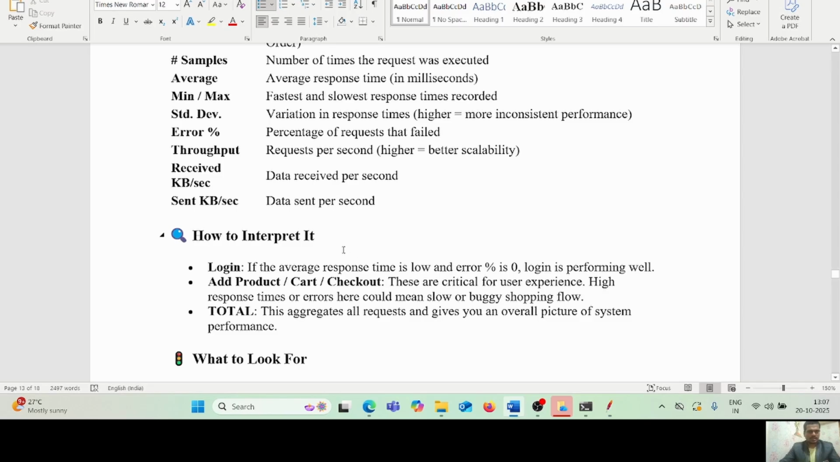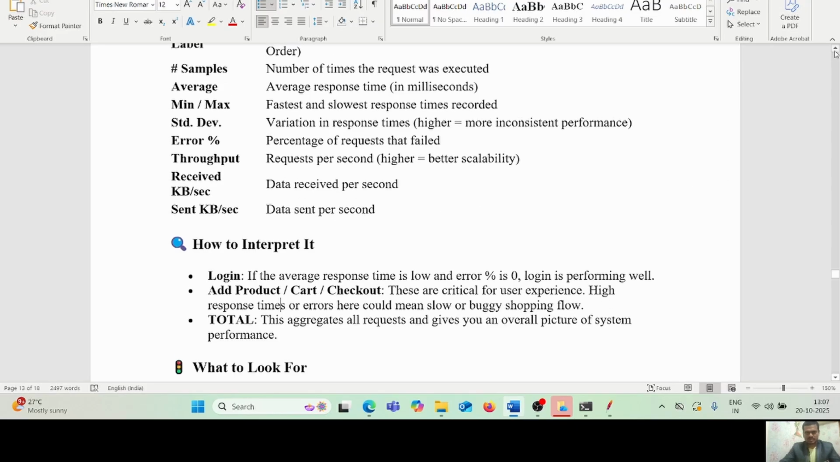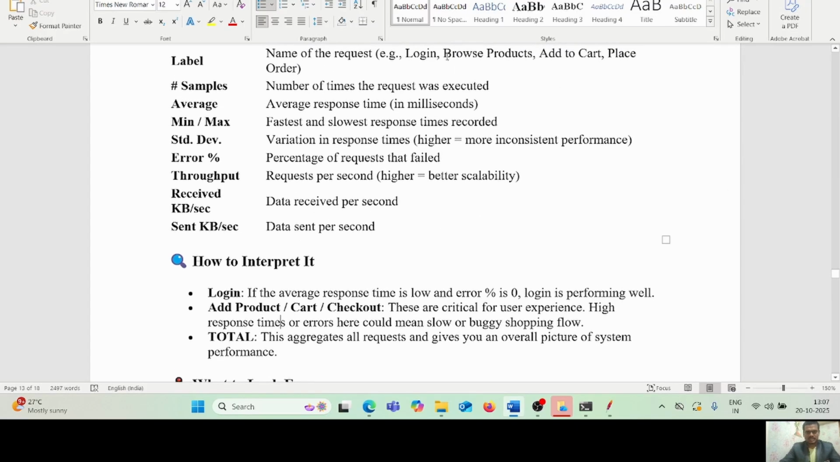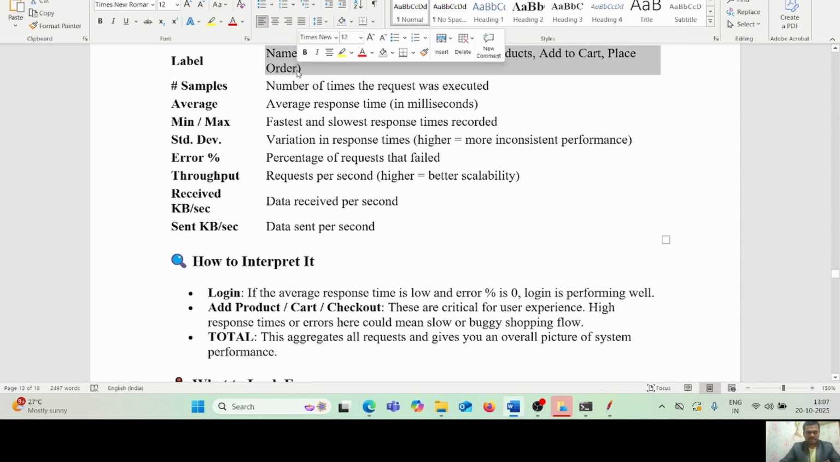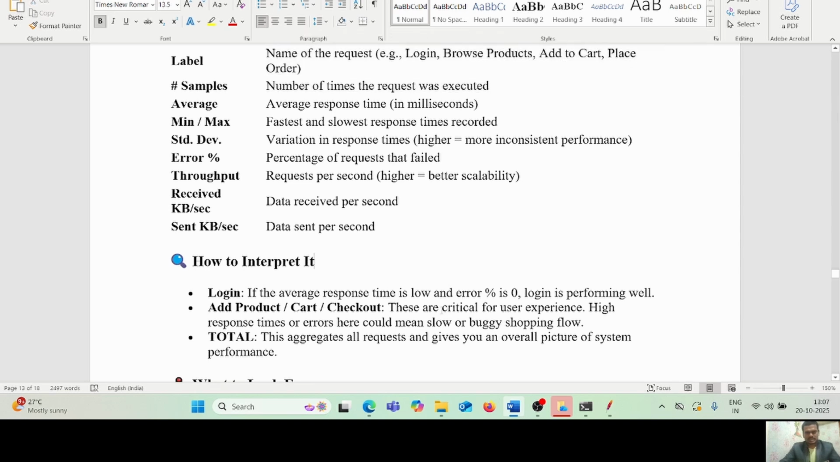Then for all other modules, for example, all other requests like browse product, add to cart, place order, it works in a similar way. These are critical for user experience. High response times or errors here could mean a slow or buggy shopping flow.